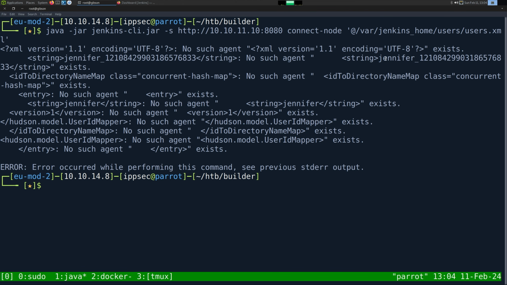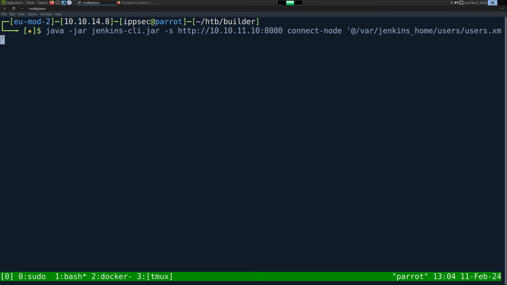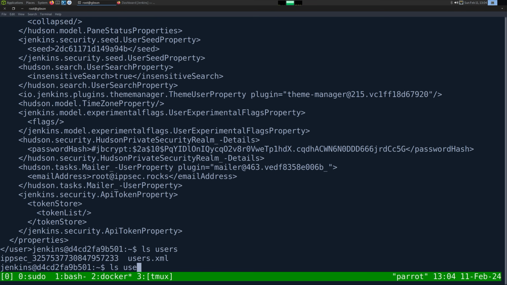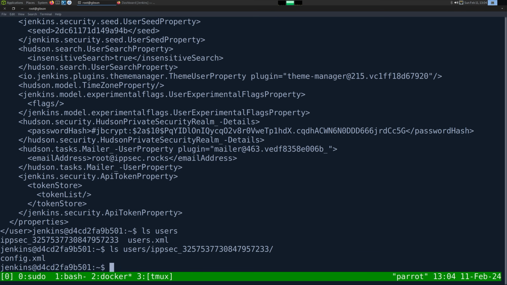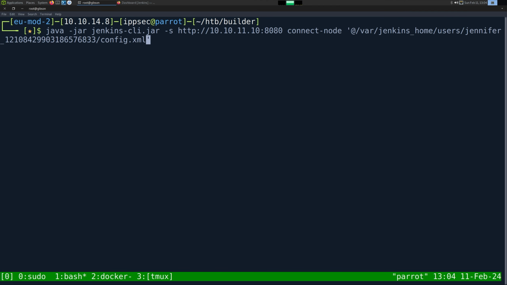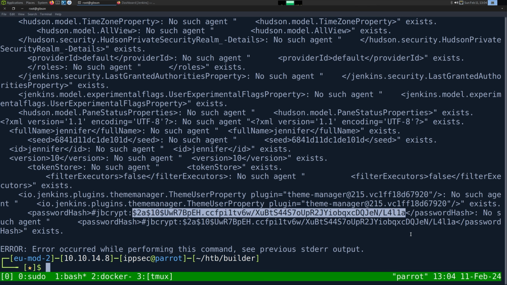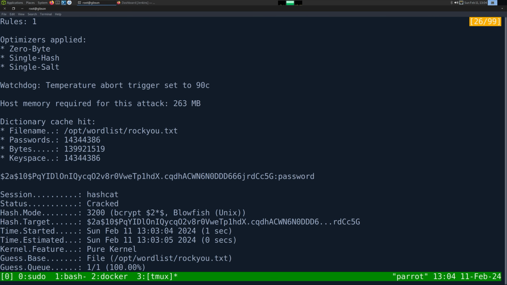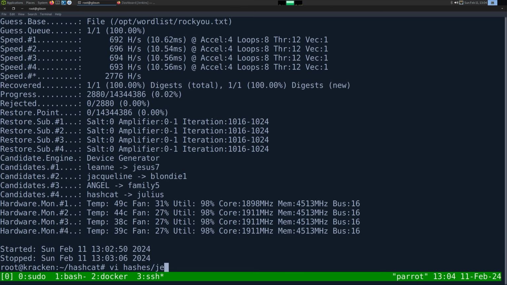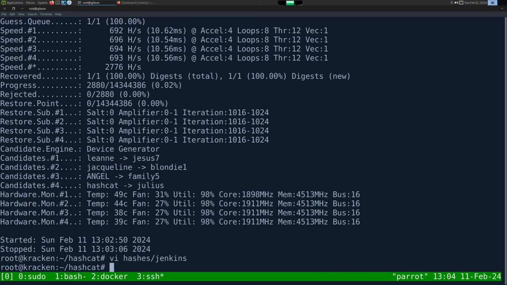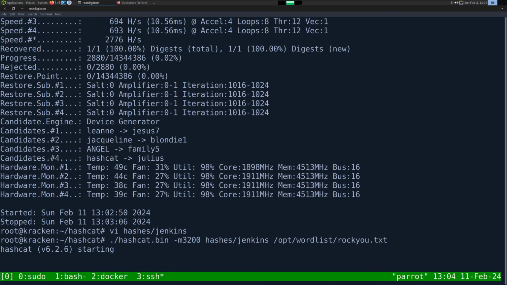Let's see, we have Jennifer and this directory. So if I go into users and then go here, let's go users, ipsec, and it's config.xml. We can read her file and we see we have the password hash right here. So I'm going to grab this, go back over to the Kraken, and in the hashes Jenkins file, I'm going to throw in this hash now and attempt to crack this again.